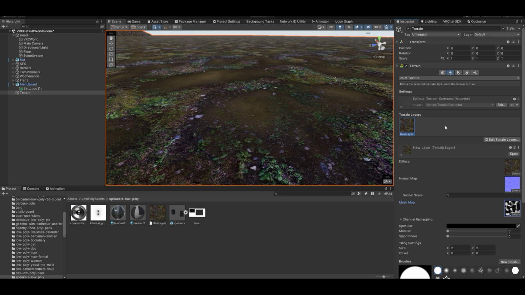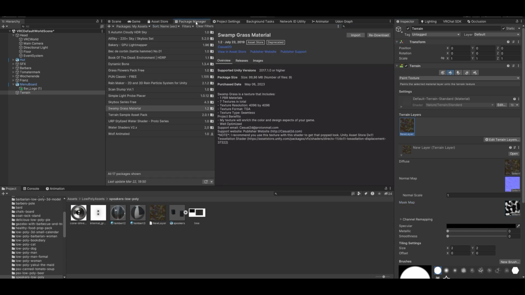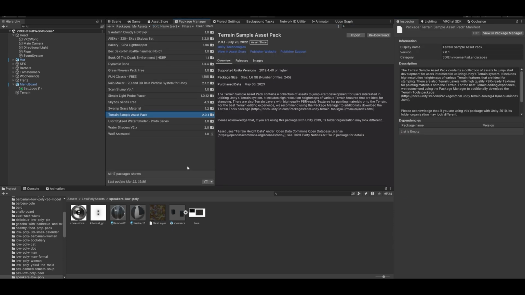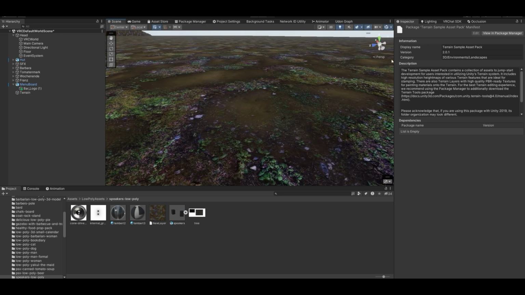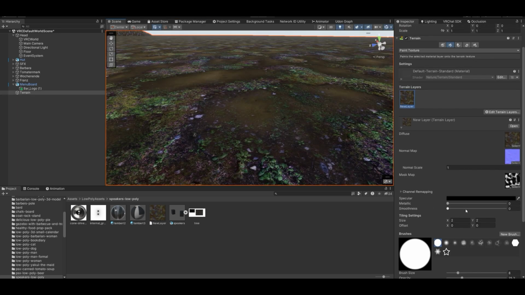convention. There is a convention about which channels contain what, like metallicity, roughness, stuff like that. That is baked into the mask map, and this is a Unity standard thing. So I know that this terrain sample asset pack contains correctly set up mask maps. That I do remember.